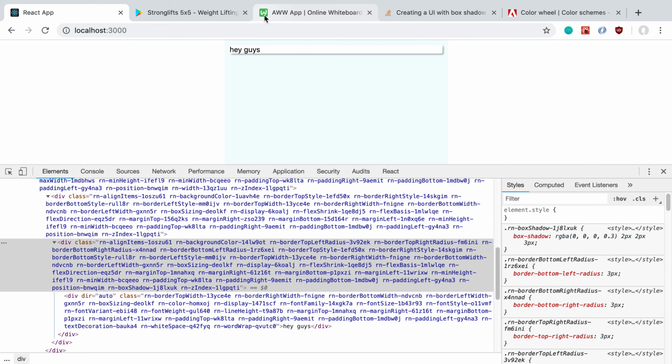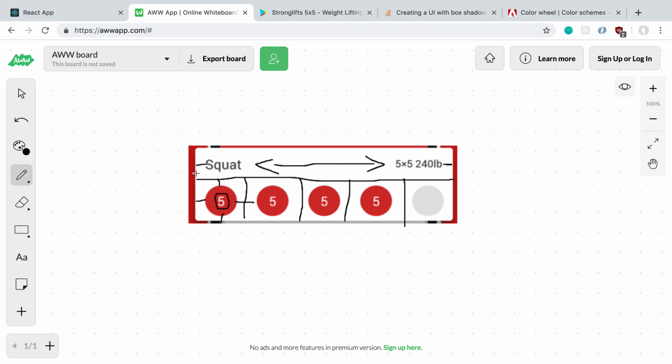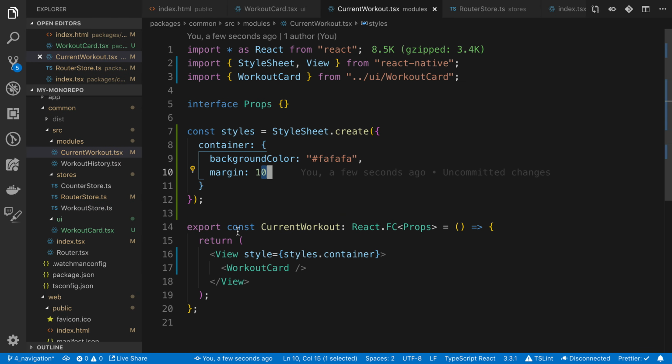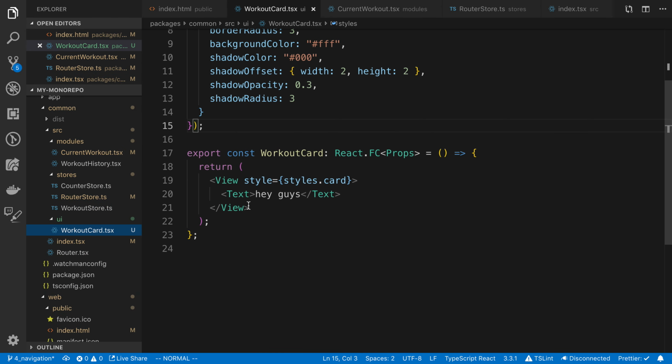So why don't we start making the two top views first. I said there's going to be a view here and a view down here. So we're going to create those two. Back to our workout card.